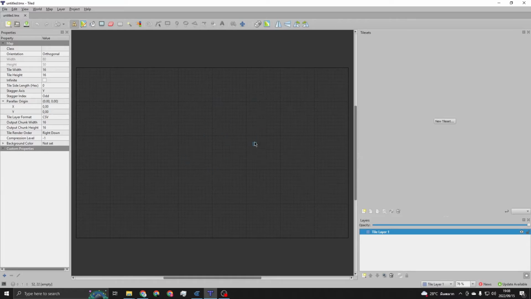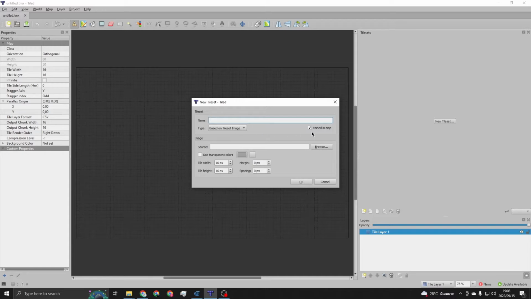So now we need a palette. We need to get our paint that we are going to use. I'm going to click on new tile set. I'm going to make sure embed in map is selected. It needs to be selected. Otherwise, this map that you draw here will not work in GDevelop. So we say embed in map. Tile width 16 pixels, tile height 16 pixels. Good. Image source. Now we select our canvas, our sprite sheet.